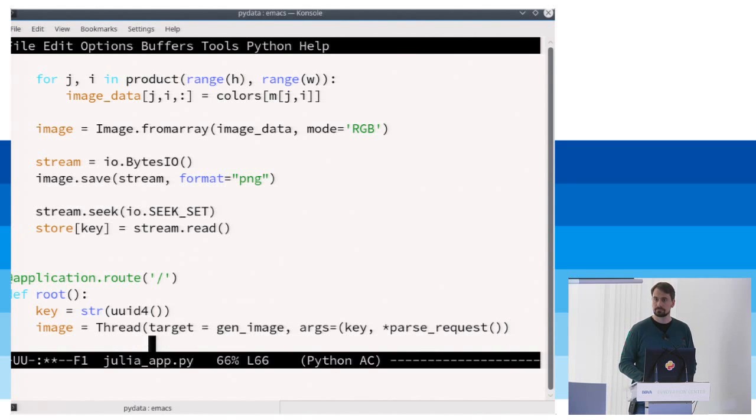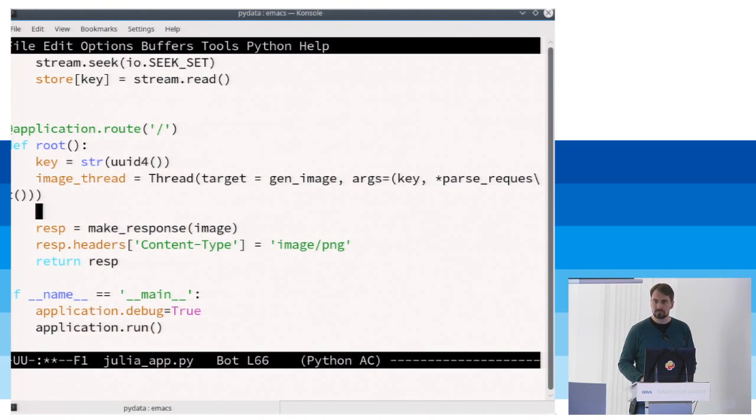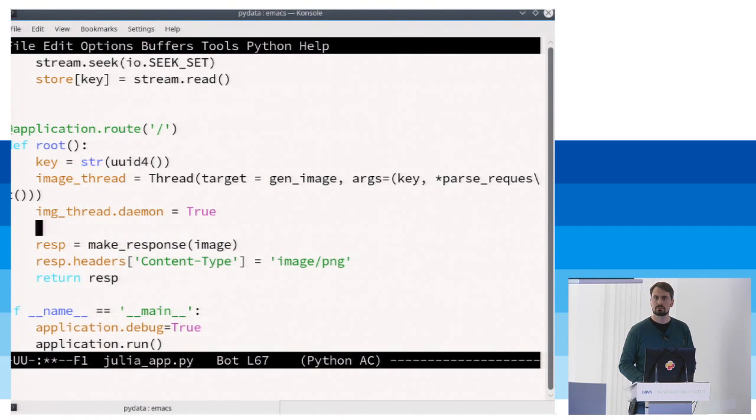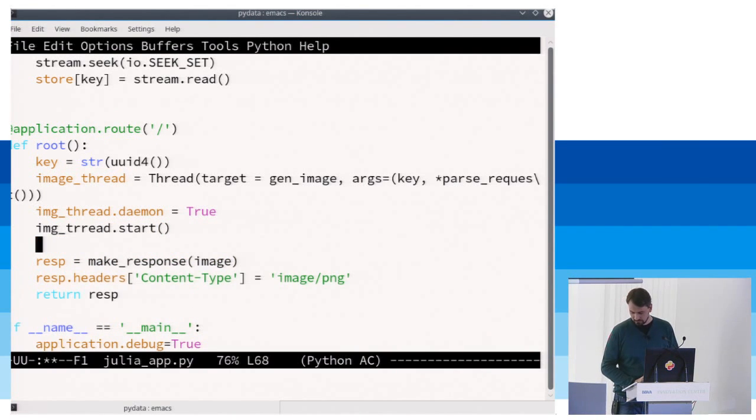And I think I need an extra parenthesis here. Yep. And the only thing I do is that instead of image, I call it image thread. And I do the image thread, just in case. And I start the thread. Okay? So that's it. I just launched the thread.